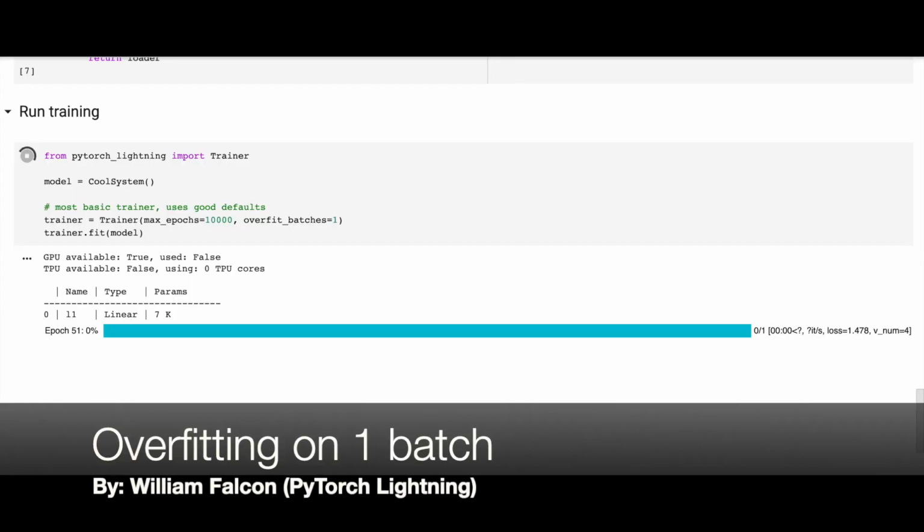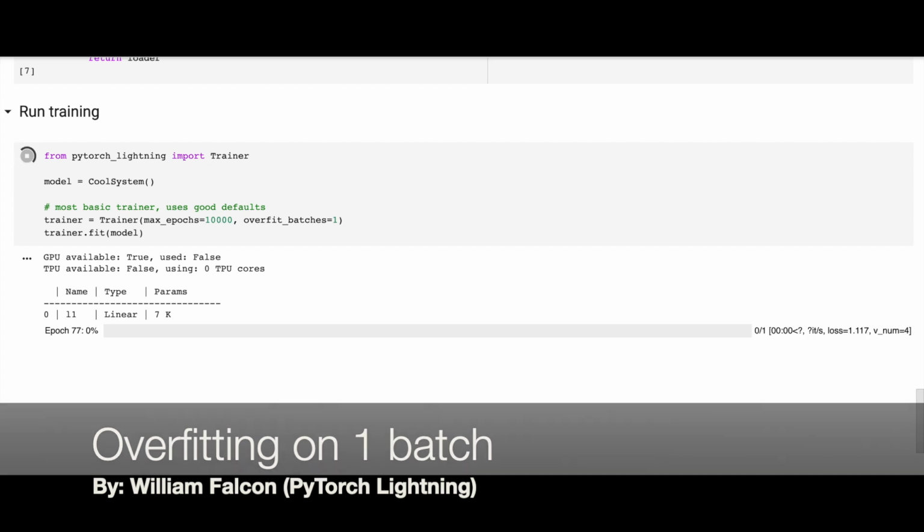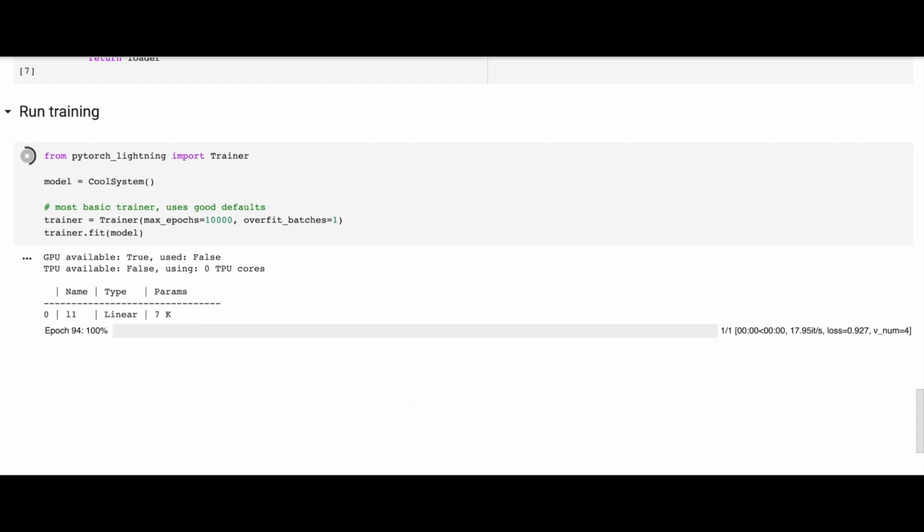So what you're seeing now is the overfit batches flag of the trainer. When you set that to any number, it will run one batch, in this particular case, one batch of training and one batch of validation, where it's the same exact batch that both come from the training set. And by just turning that flag on, Lightning will automatically pick that single batch from the training set and also use it for validation as well.